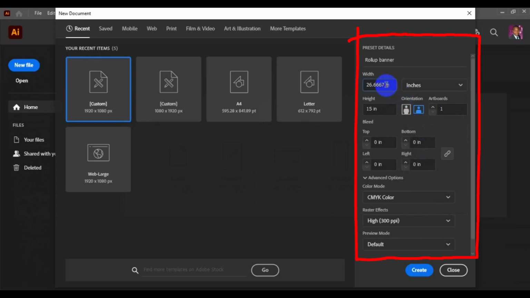Next thing you need to do is to change the figure for the width right here. Make sure you type in the width size of the banner, which is 13.944. Then you have to come to the height right here. So be sure you type in 32.806. Okay, and make sure you come down here and always choose your CMYK color and make sure your resolution is 300. Once you're done, you have to come here and click on create.